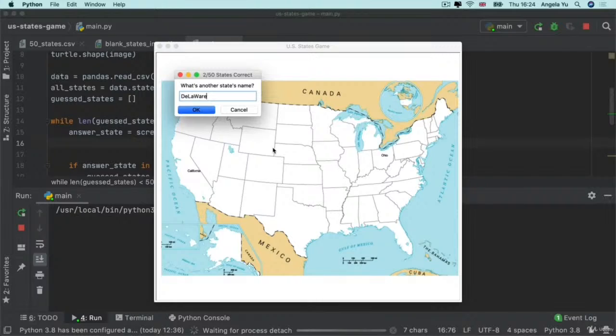So we've now got most of the functionality of our game. In the next lesson, we're going to figure out how we can get this game to become more of an educational tool and for it to create a final CSV when we're ready to exit the game that's going to tell us all the states that we missed so that we can learn them, so that we can come back to the game with more knowledge.